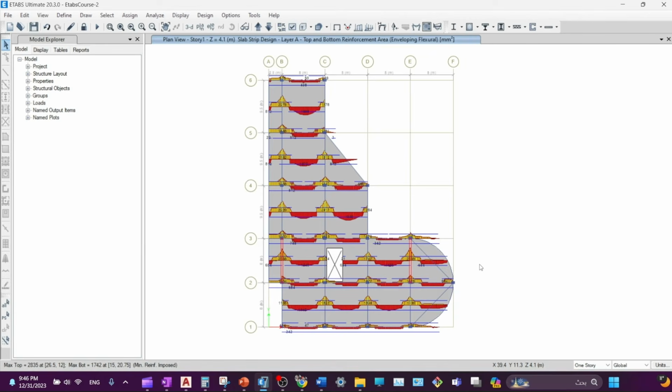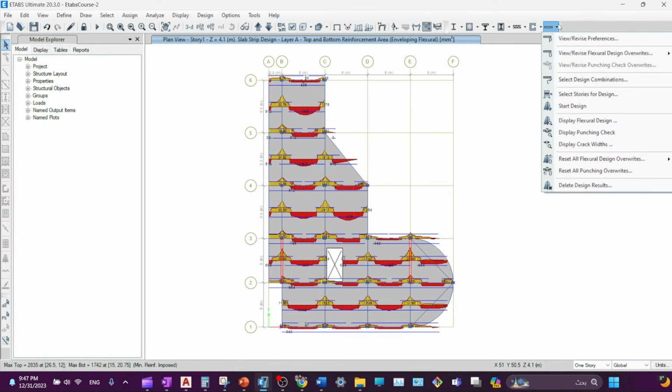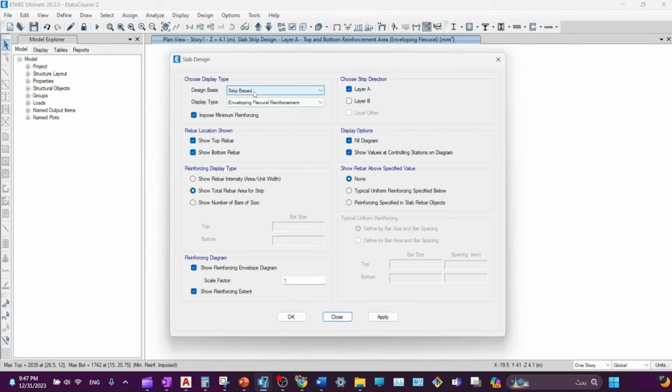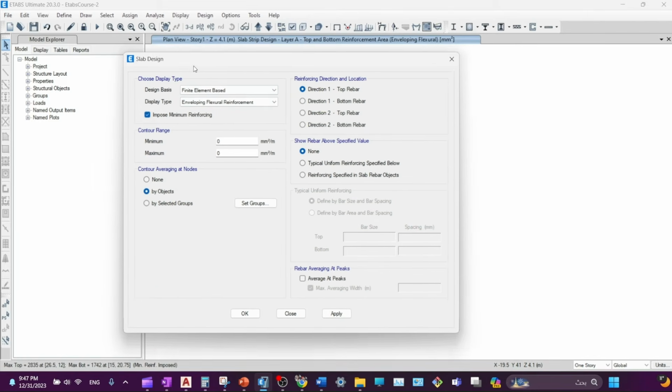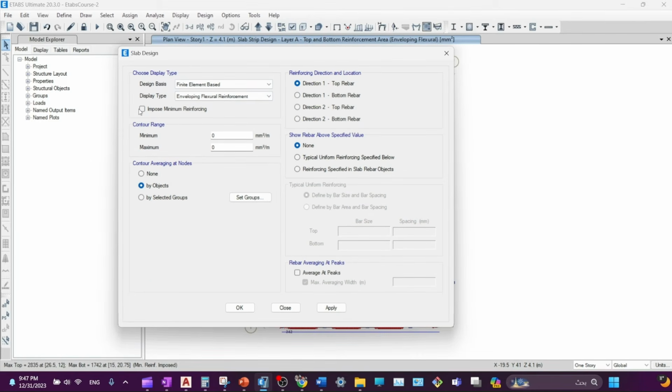Hi, in this lesson we will talk about another way to output the design for the slab, which is the finite element method. Go to concrete slab design at the right arrow, click on it, and go to display slab design. For now, select the finite element based option, and uncheck the imposed minimum reinforcing.